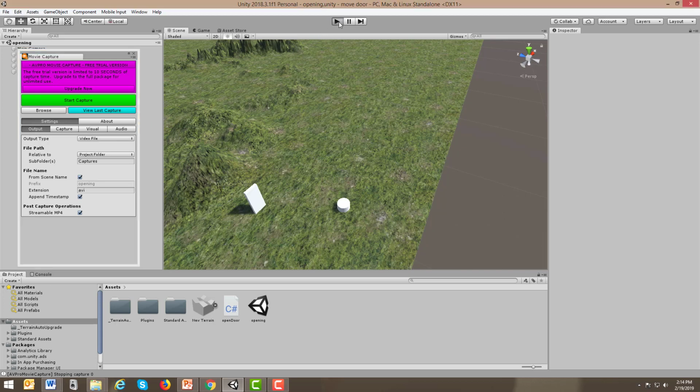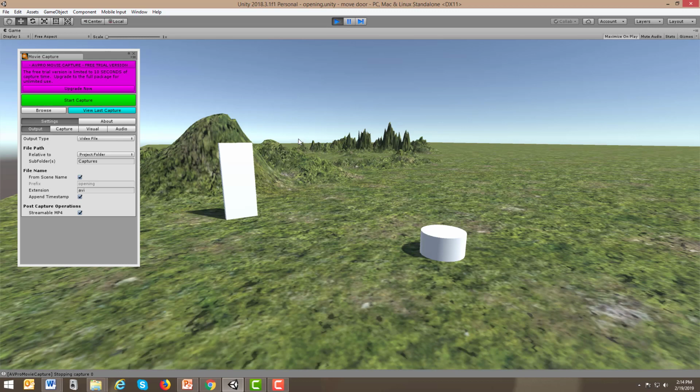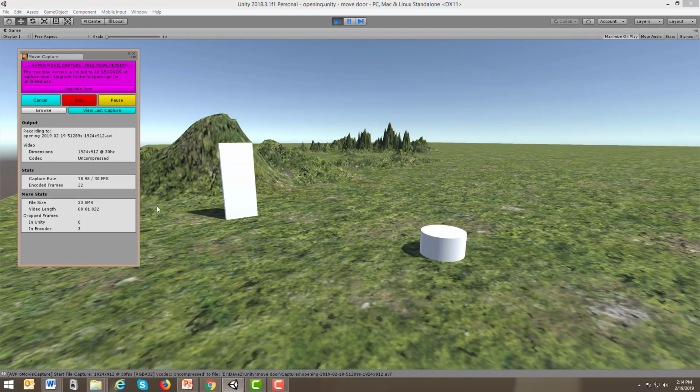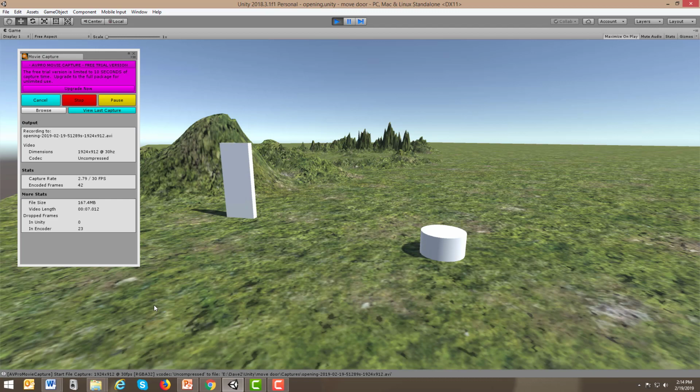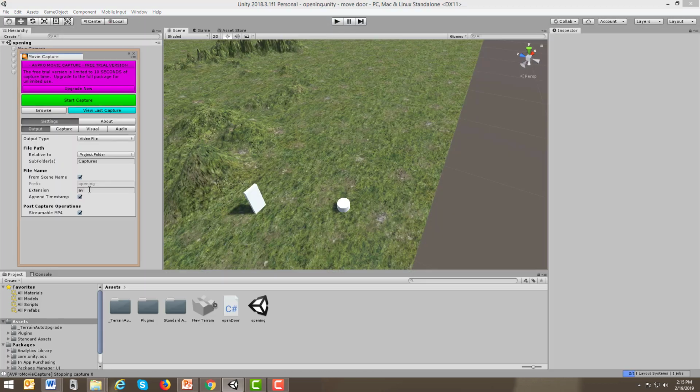So I'm going to just go ahead and push play. And then I'm going to do the start capture. And 10 seconds is actually a lot longer than you would think. So I can move my thing around, and I'm almost there. Done. So at this point, I'm going to hit stop, and it will write directly to my folder.